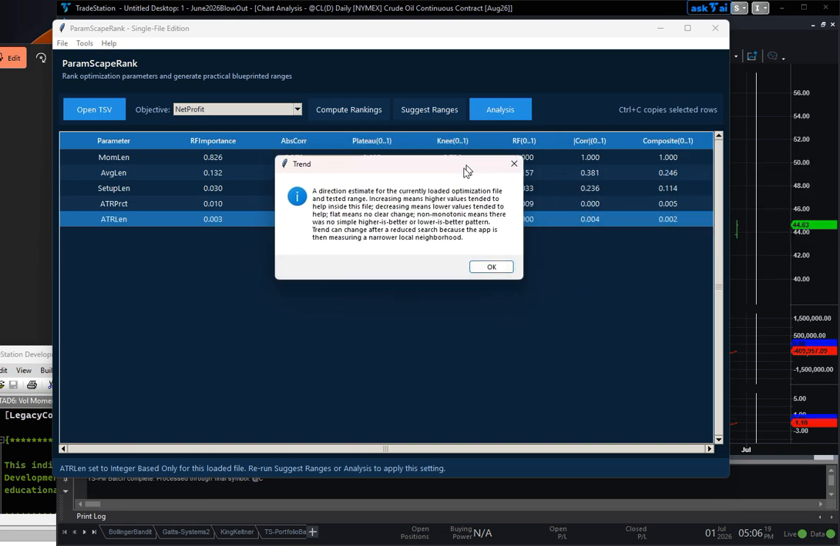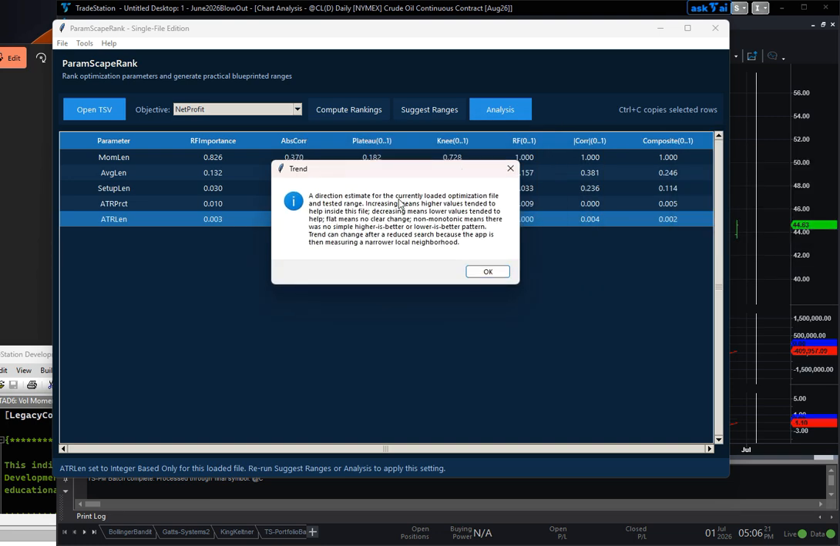And let me tell you what monotonic means. A direction estimate for the currently loaded optimization file and tested range. Increasing means higher values tended to help inside this file. Decreasing means lower values tended to help. Flat means no clear change. Non-monotonic means there was no simple higher is better or lower is better pattern. Trend can change after a reduced search because the app is then measuring a narrower local neighborhood.